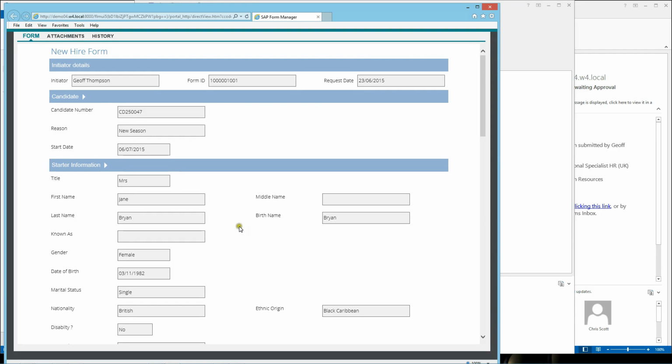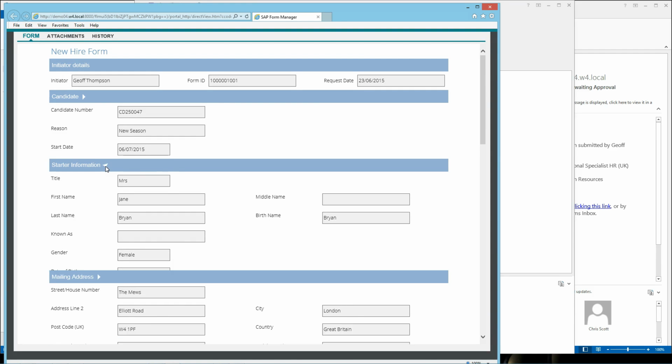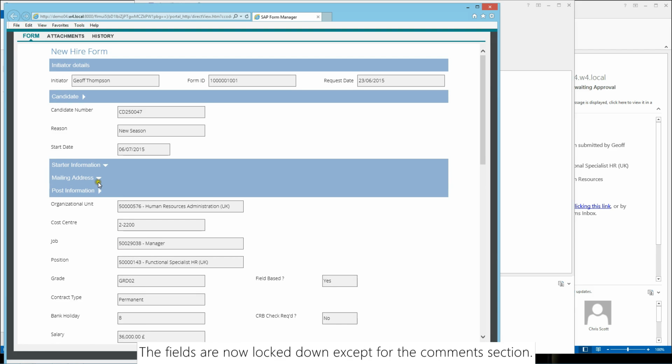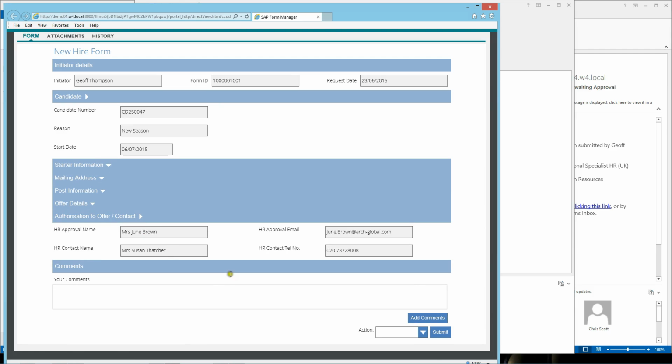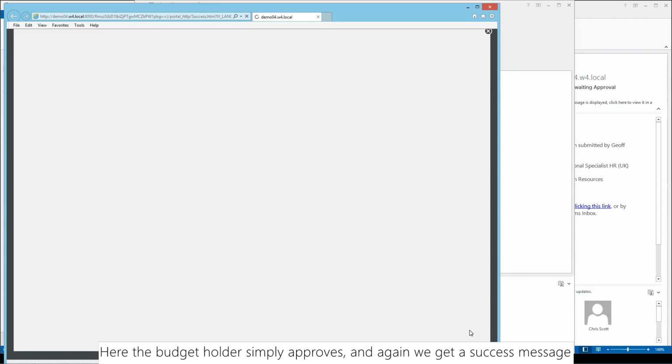Now we see that all the fields are locked down except for the comment section. Here the budget holder simply approves the e-form and again we get a success message. We have just built a single approval step for this demo, but a form process could of course have multiple approval steps as required.